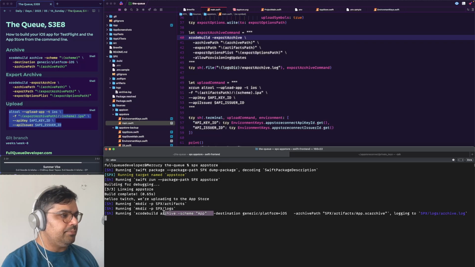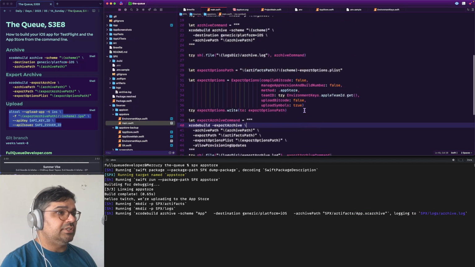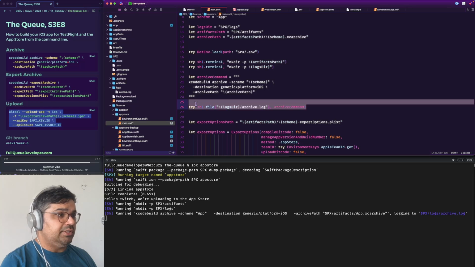So it's building the app for iOS and sticking the archive in our artifacts folder, and it's logging to this file here, which is exactly what we see here.